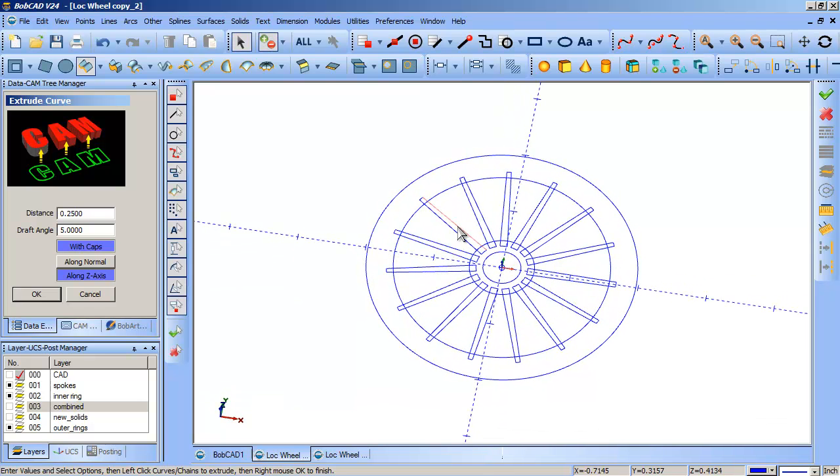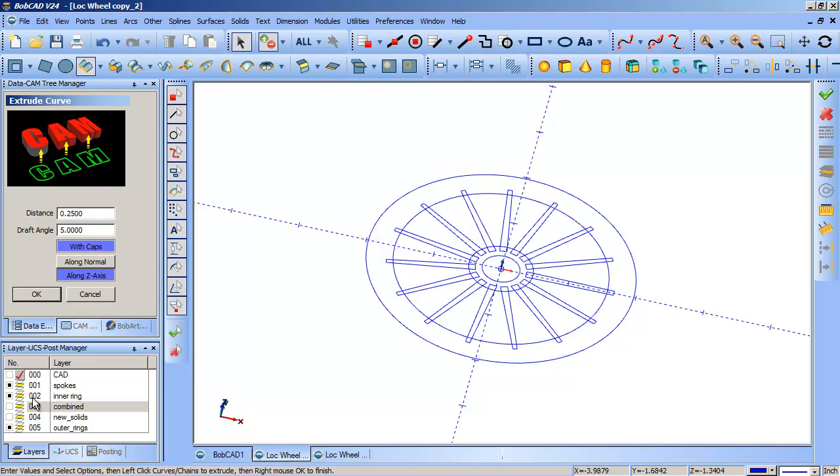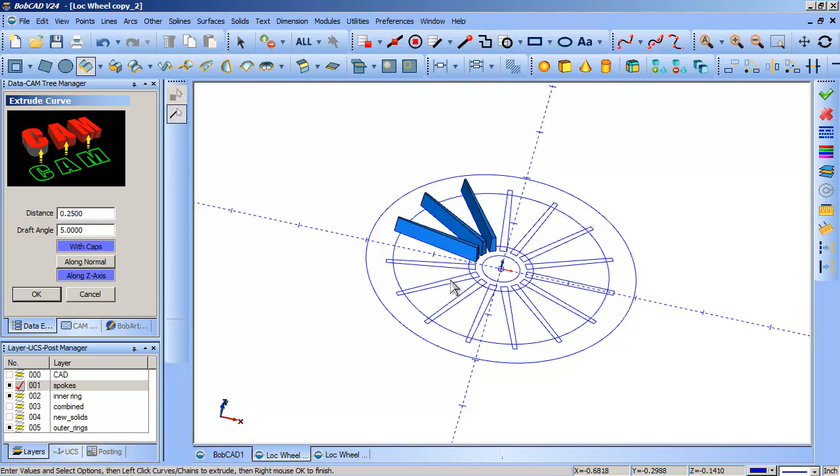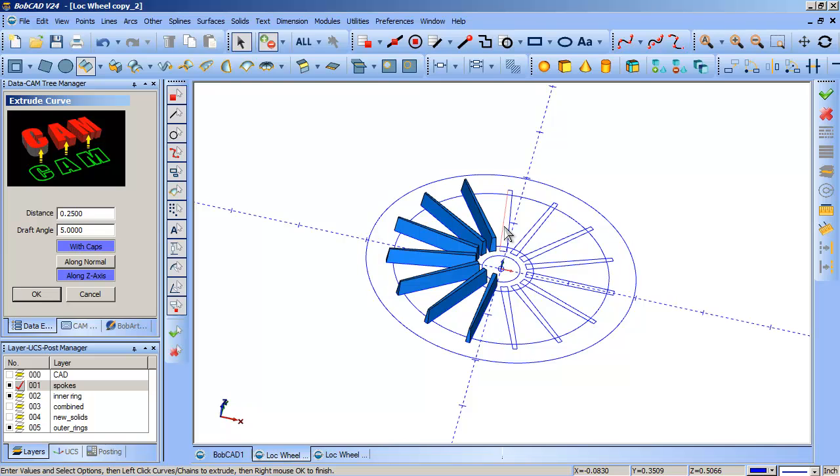Did I miss something? Oh, I'm on my wrong layer. I was extruding them on the CAD layer, which is blanked, and I can't change it right now. So let's start over right here. I can extrude those with a 5 degree draft angle. Let me go ahead and just go through this really quick, and I should be able to do it fast enough so it's not too painful for you to watch here.